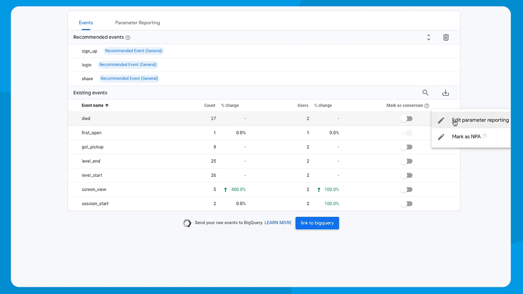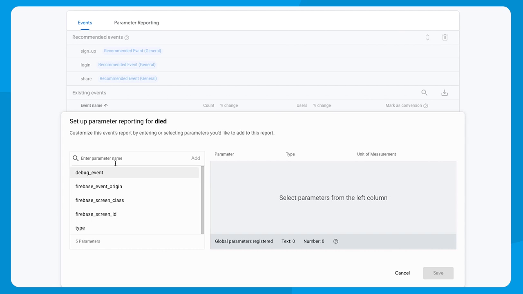So click these three dots and select Edit Parameter Reporting. The parameter name is the exact name you had in the code. So let me add type and click Add. And in the type field, I select text or number. This changes how you can filter and sort these.